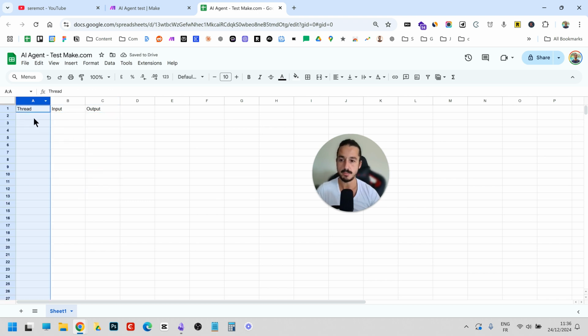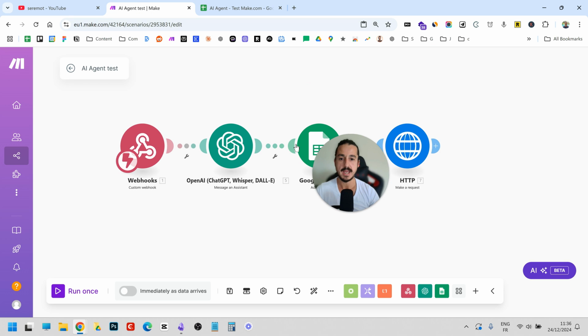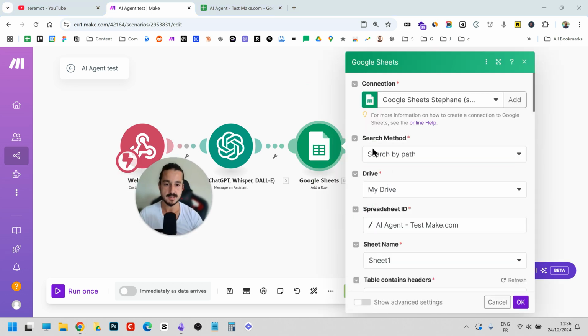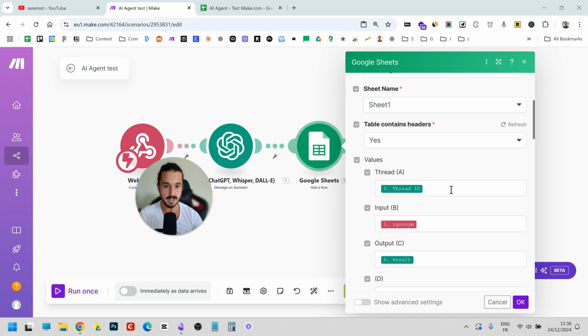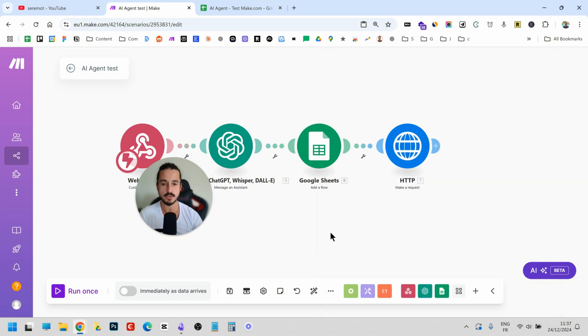I have a column called threads, which is for the thread ID, to keep track of the conversation, input, output. And in this module, I add a row to my Google Sheet that I just showed you. And I put the thread ID, which comes from this module, the synonym, which comes from this webhook, and the result, which comes from this module. It's just to keep track of it.